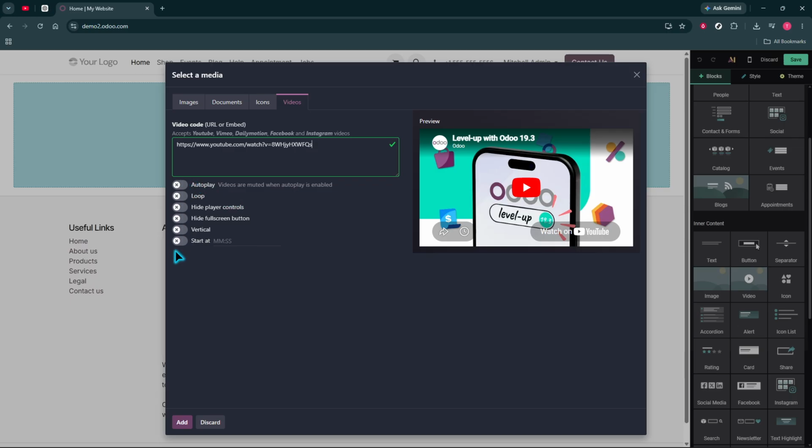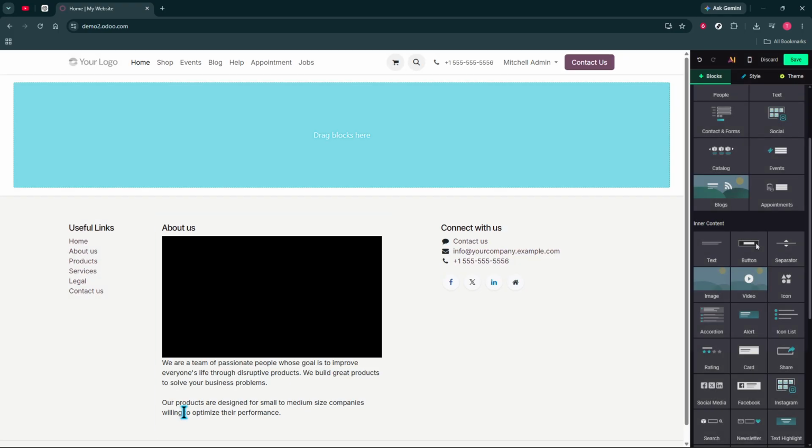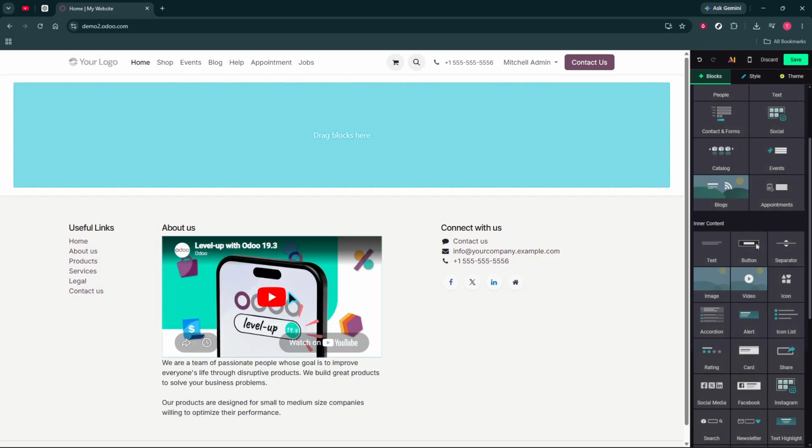After entering the video URL, click Add. Odoo will then insert the video into the page using the link you provided. At this point, you should be able to see the embedded video directly on your website layout. That's all it takes to add a video in Odoo.